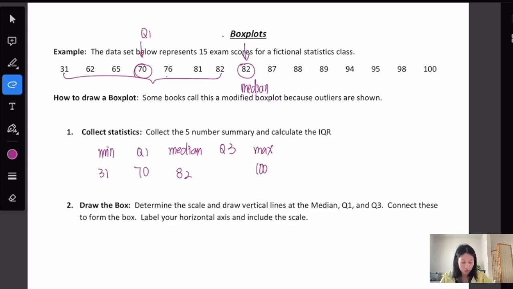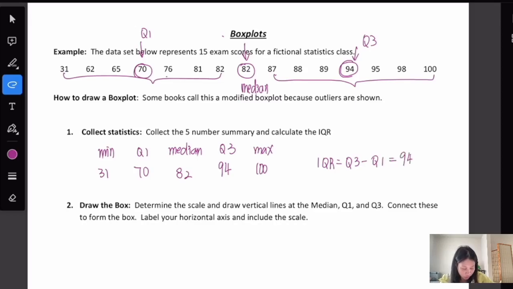70. Now Q3 is the second half, the second 50% of data. So we have another 7 data points. The sample size is 7, and the median is going to be 94. So here's our Q3. Our interquartile range is equal to Q3 minus Q1, which is 94 subtract 70, which is 24.